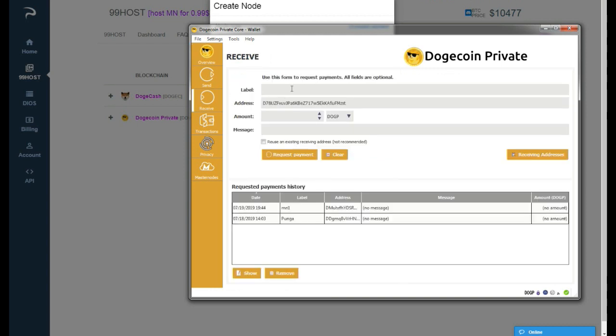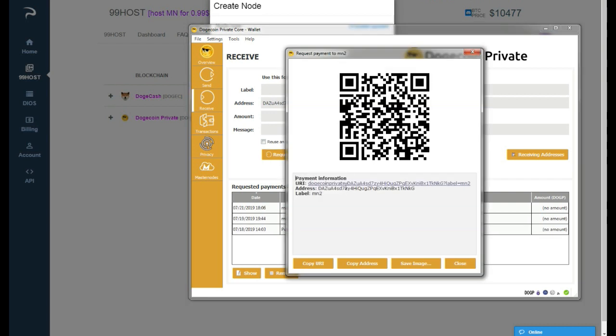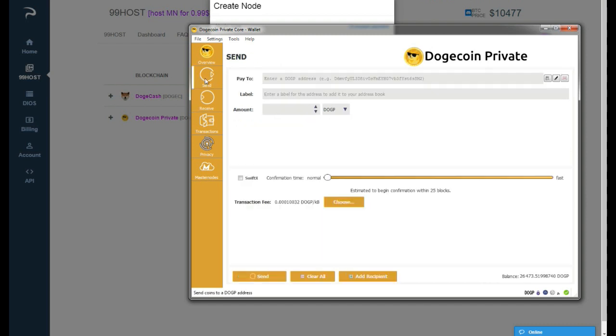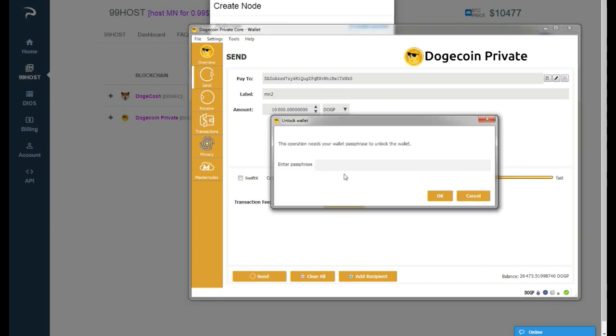In receive, I'm gonna make a new address, and since this is the second MasterNode I'm doing, I'm gonna label it MN2 and request payment. I'm gonna copy the address and I'm gonna send to this address 10,000 DogeCoin Private, exactly 10,000 coins. I'm gonna send it, have to put my password.